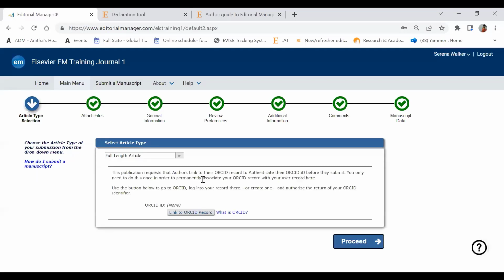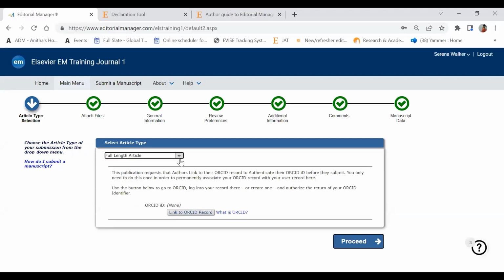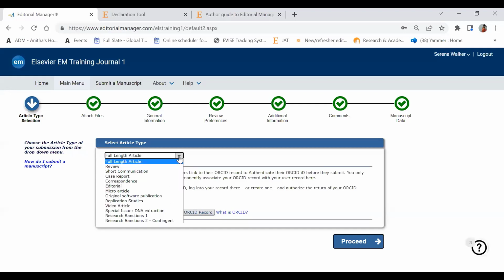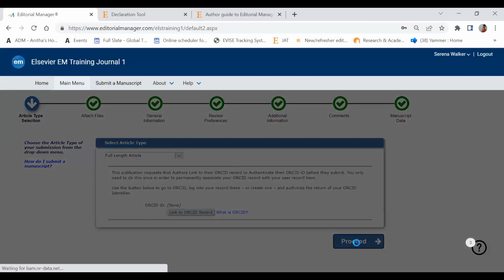Please select the relevant article type from the drop-down menu. And if you are submitting for a special issue, please ensure you select the appropriate special issue article type. The journal may also request you to link your ORCID ID. In that case, please proceed to link your ORCID ID, which will enable you to use your ORCID ID to log in to Editorial Manager every time, rather than using your username and password. Once you're ready and you've selected your article type, click on Proceed.